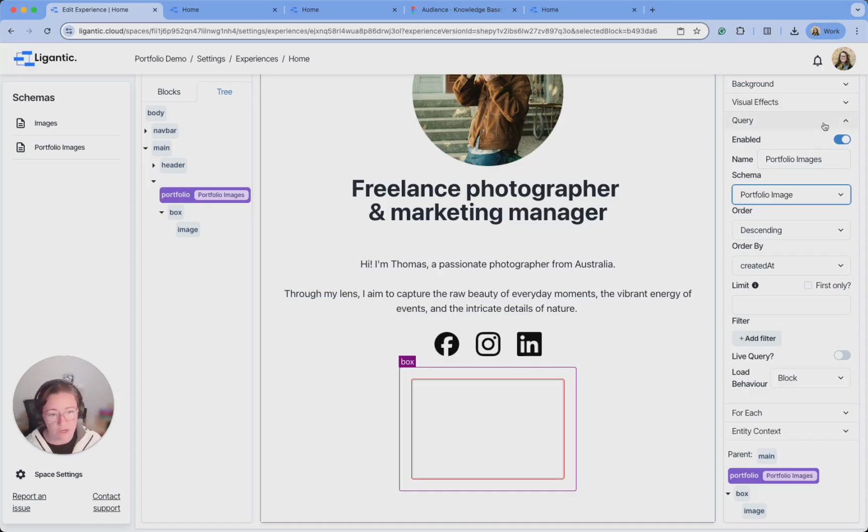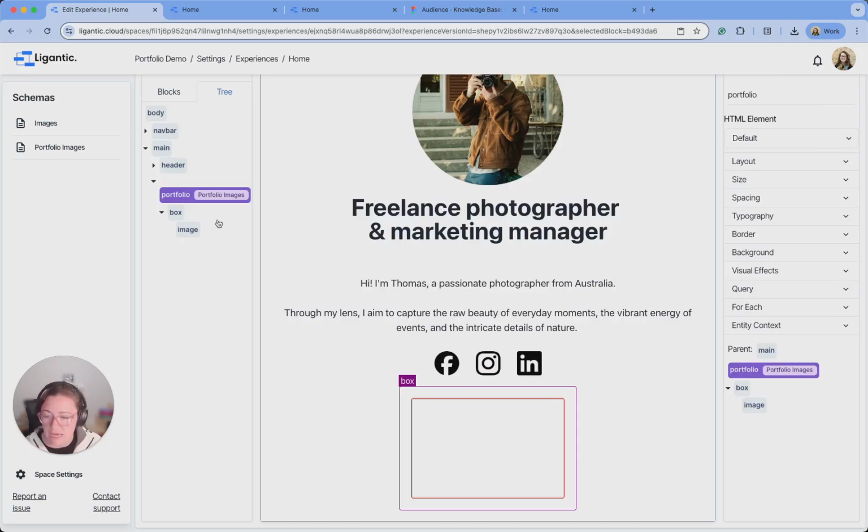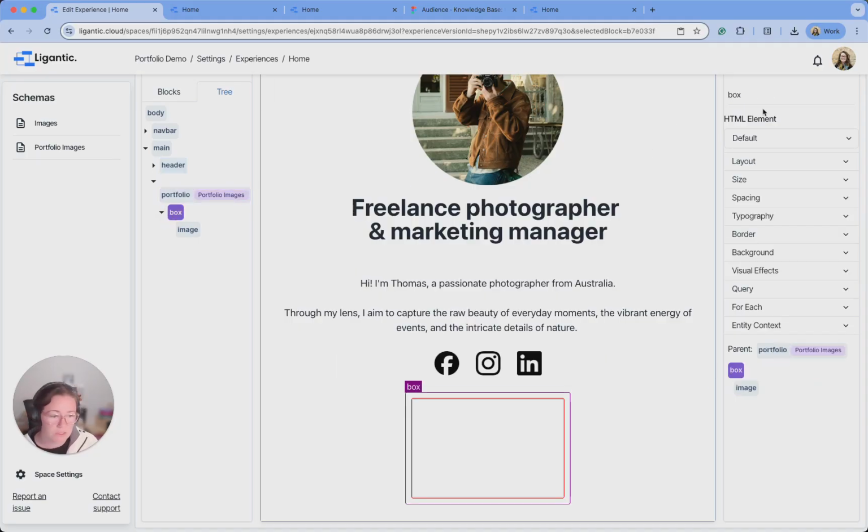So what that's doing is it's querying over each of those. You'll see it's added a purple tag against the portfolio box here to show you that there is a query against this block element. And then I'm going to go into the containing block element here, which is the image container.